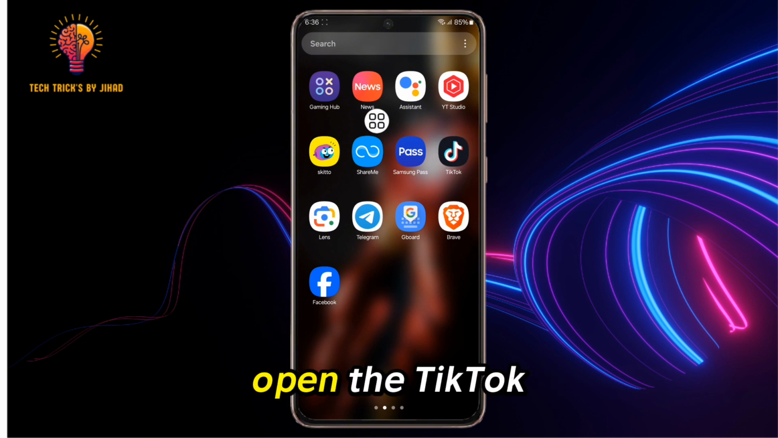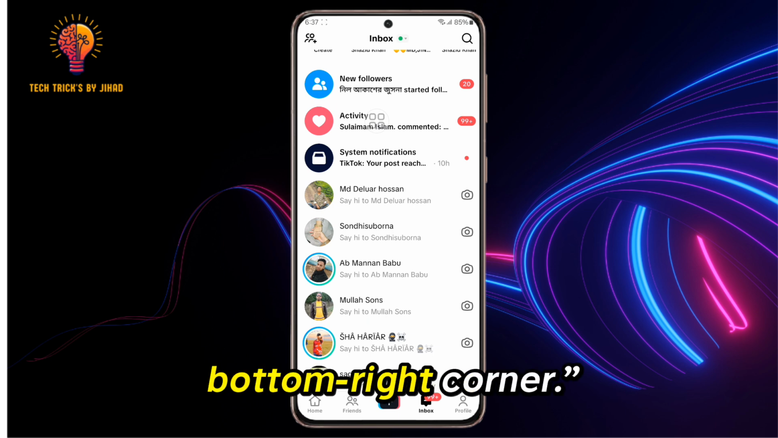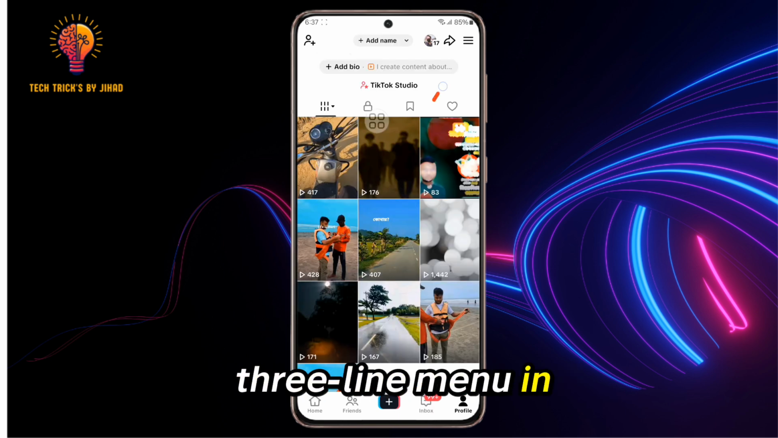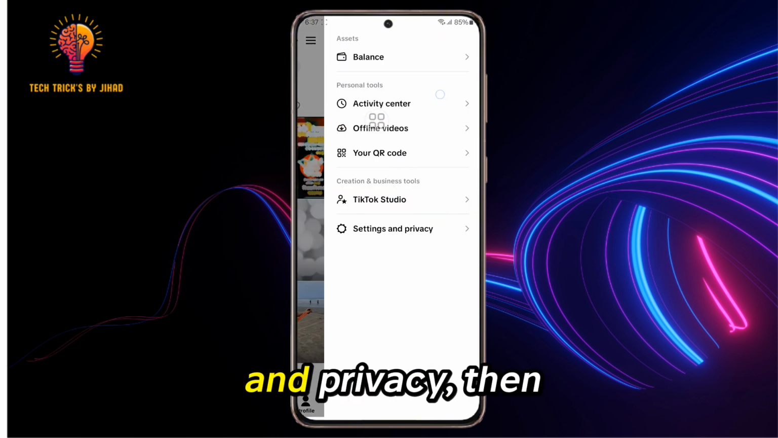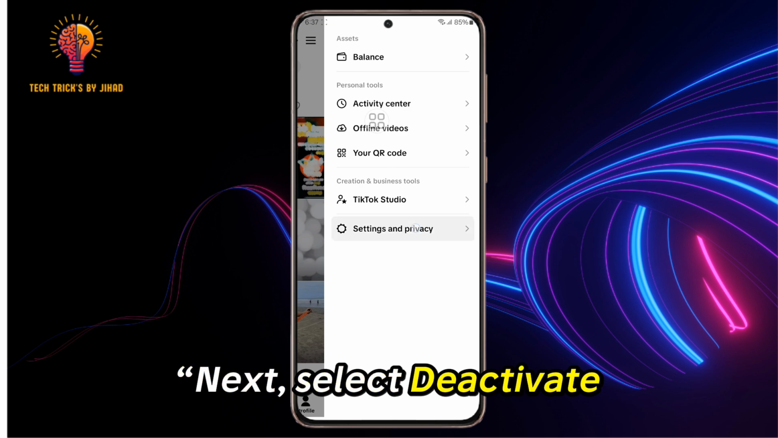First, open the TikTok app and tap on your profile icon in the bottom right corner. Now tap the three-line menu in the top right corner. Go to Settings and Privacy, then tap Account. Next, select Deactivate or Delete Account.